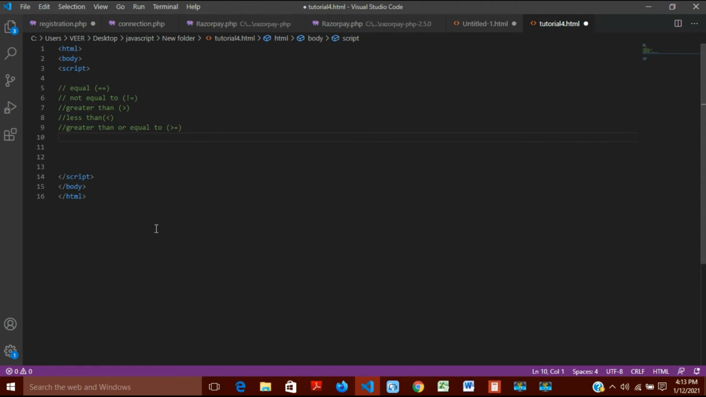And the last one we have is less than or equal to, and it checks if the value at the left hand side is less than or equal to the value at the right hand side or not.